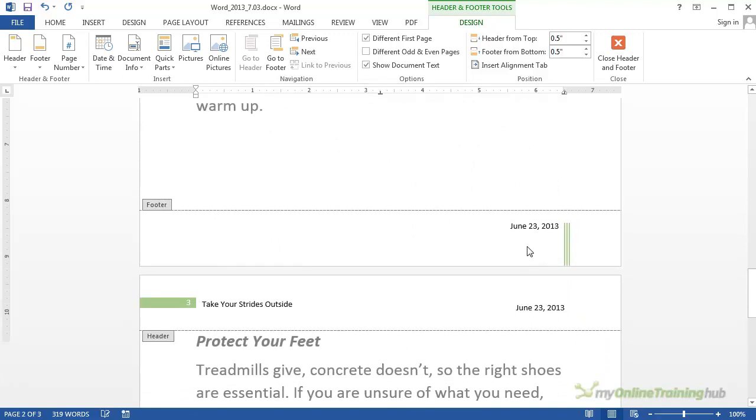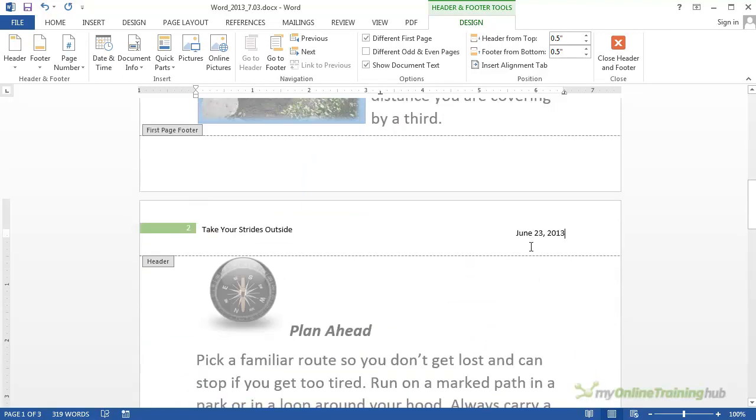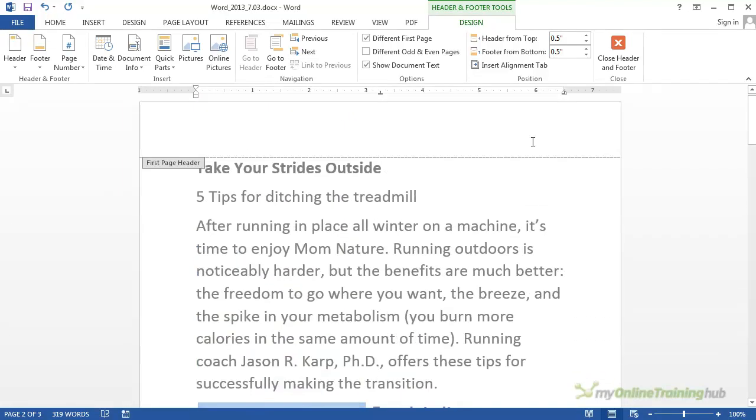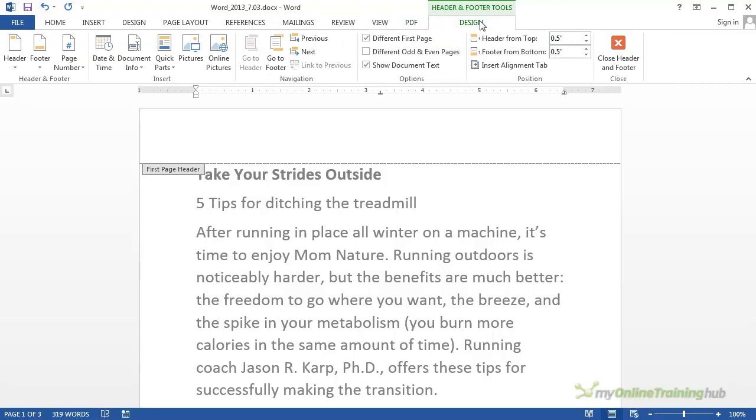It's not in the footer after the first page. Yeah, so it's only going to start on the second page here because we have a different first page. Okay, so lots of options for you.